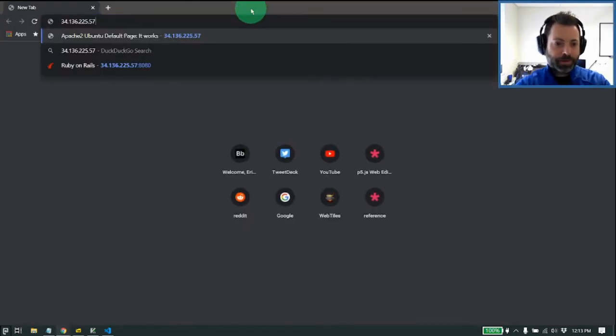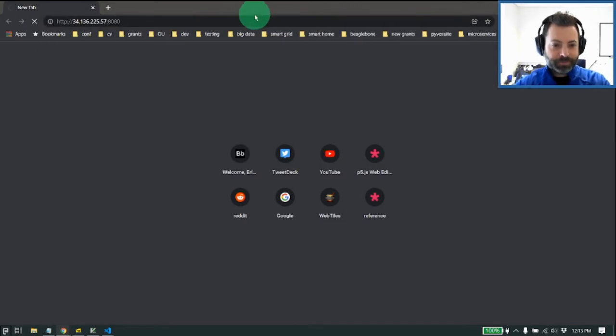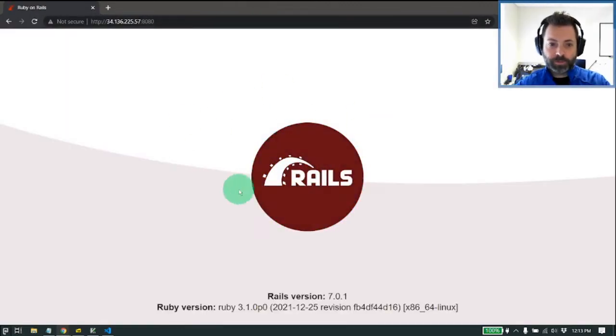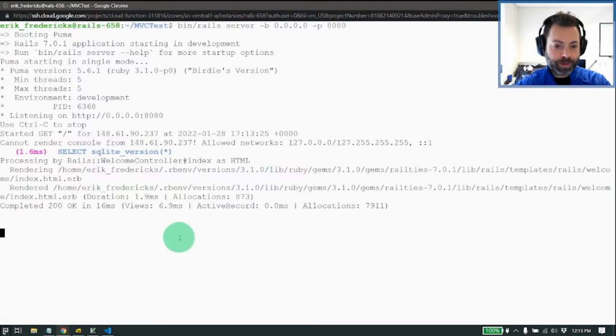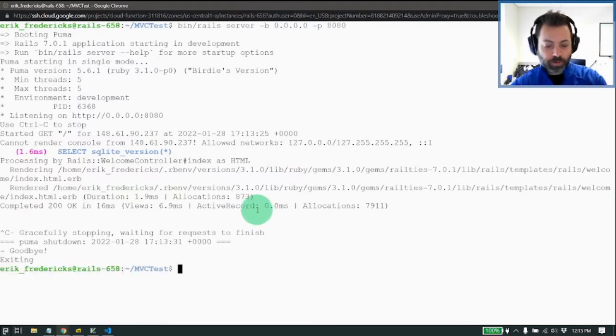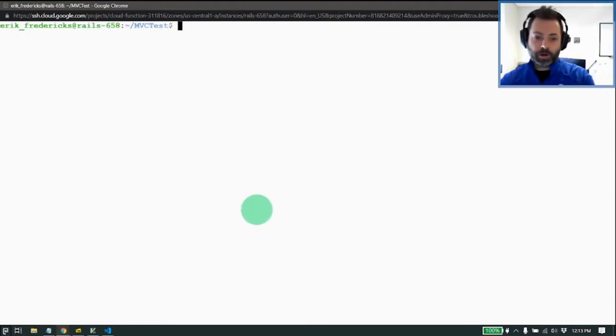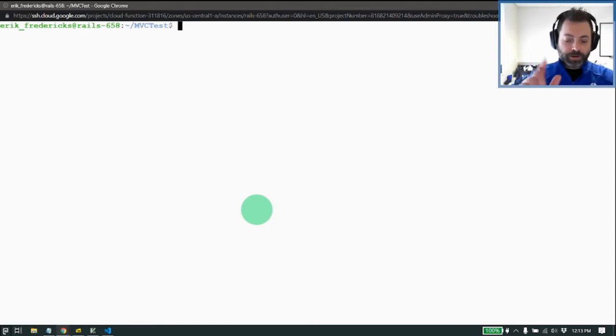Over here, 8080, and here's our beautiful blog application. I'm going to go ahead and close this for now because I don't need it running right while I'm developing. And actually, let me do one other thing.